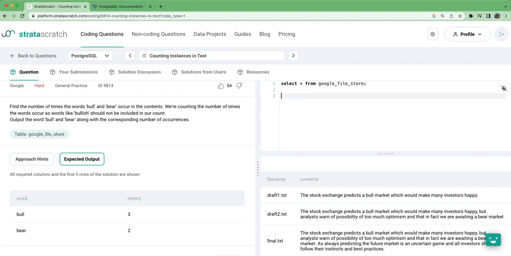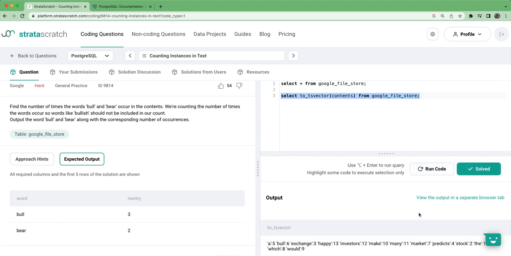So what I'm going to do is just select the contents column from this Google file store table, but we're not actually interested in the contents column. What we want to do is find a way to get some information about how many times the words bull and bear came up. So just for starters, we can apply this very special function called to_tsvector. If I run to_tsvector and pass in my contents column and run this, we get some very interesting output.